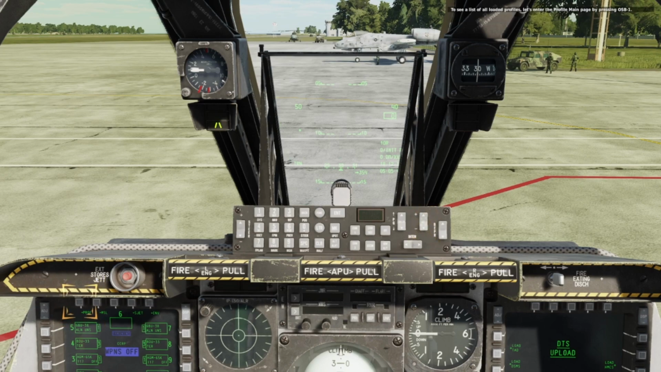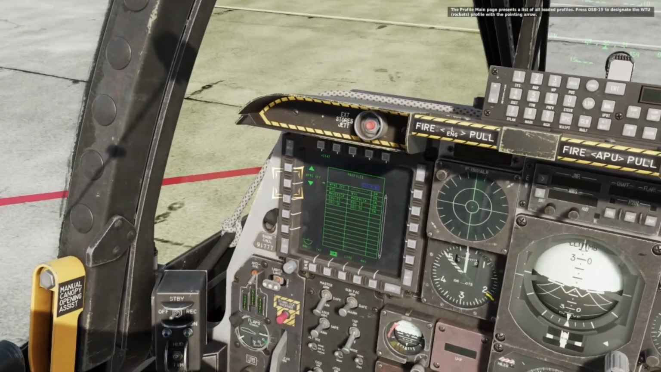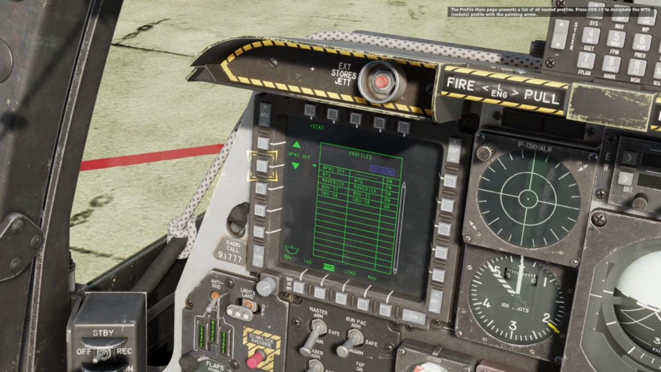To see a list of all loaded profiles, let's enter the profile main page by pressing OSB 1. The profile main page presents a list of all loaded profiles. Press OSB 19 to designate the WTU rocket's profile with the pointing arrow. You can now move this profile up and down the list using OSB 6 and 7. Disable the profile with OSB 9 and activate the profile with OSB 17. However, let's instead press OSB 3 to enter the profile control page to view the settings of this profile.